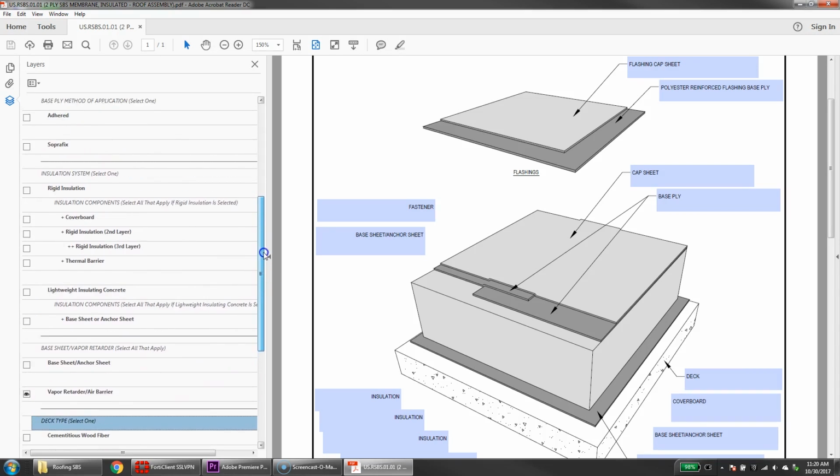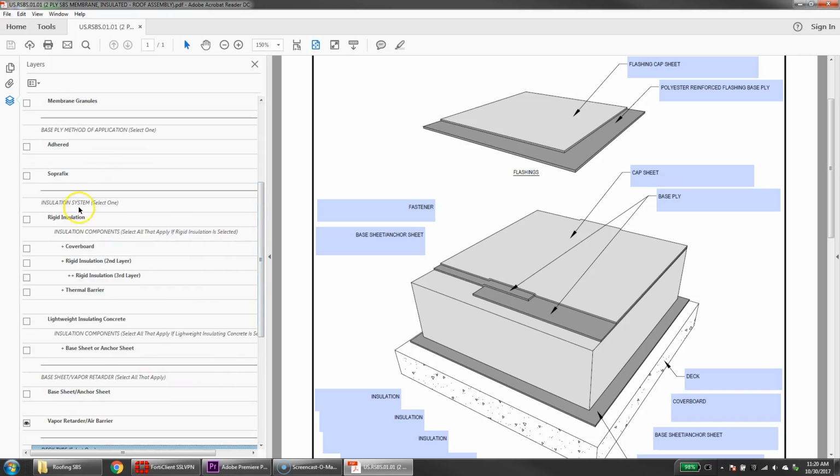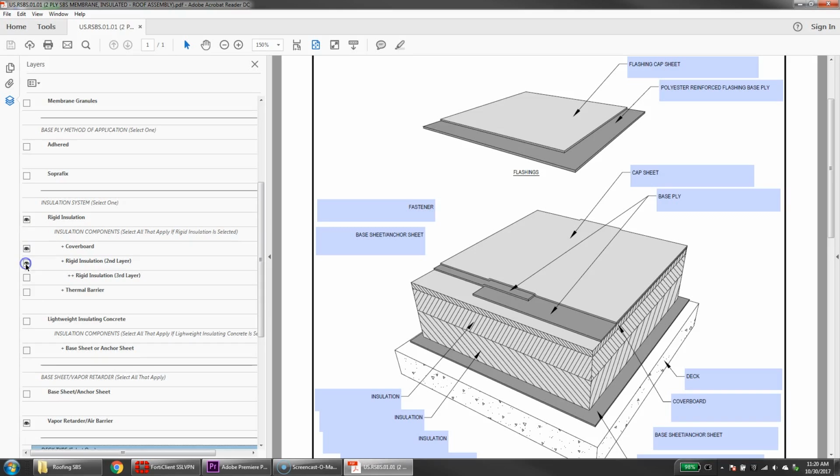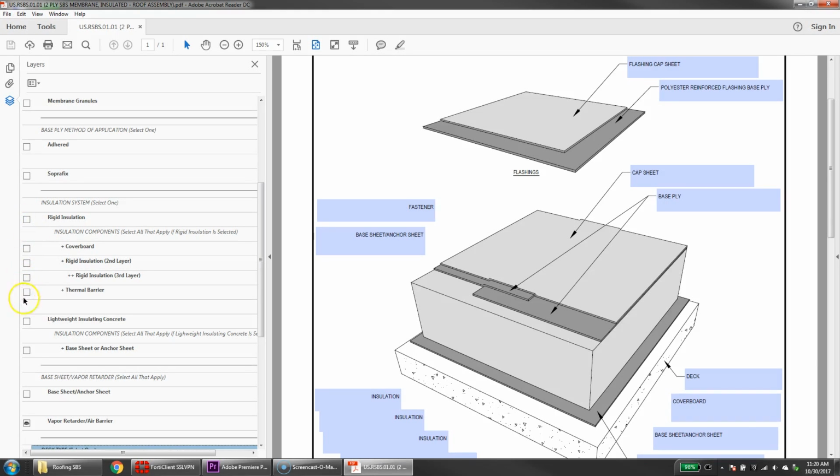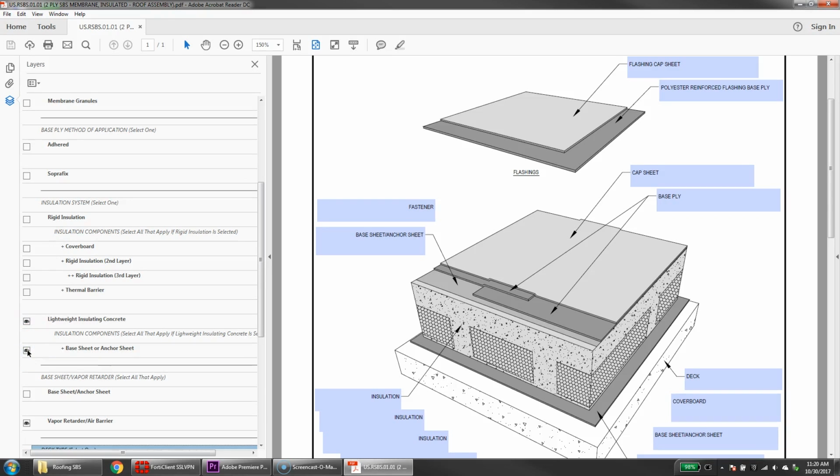Moving up to the insulation system section, your choices are rigid insulation and lightweight insulating concrete. If rigid insulation is chosen, you're able to add components to the insulation such as cover board, second and third layers of insulation, and/or a thermal barrier. If lightweight insulating concrete is selected, you can also show a base sheet, anchor sheet, if desired.